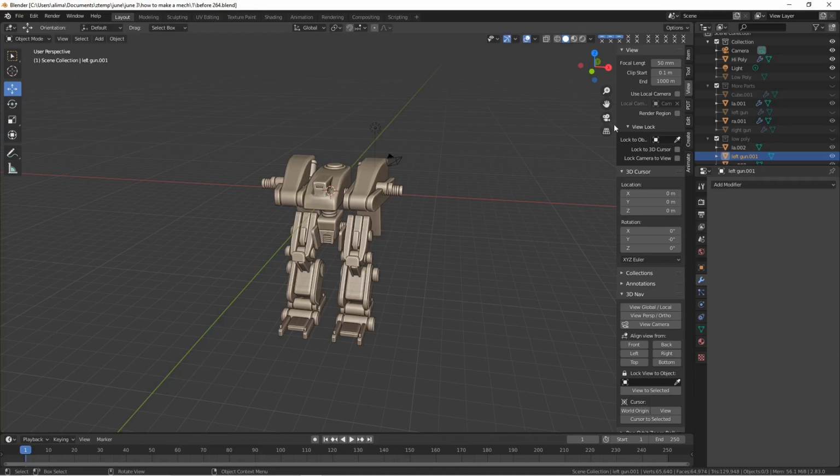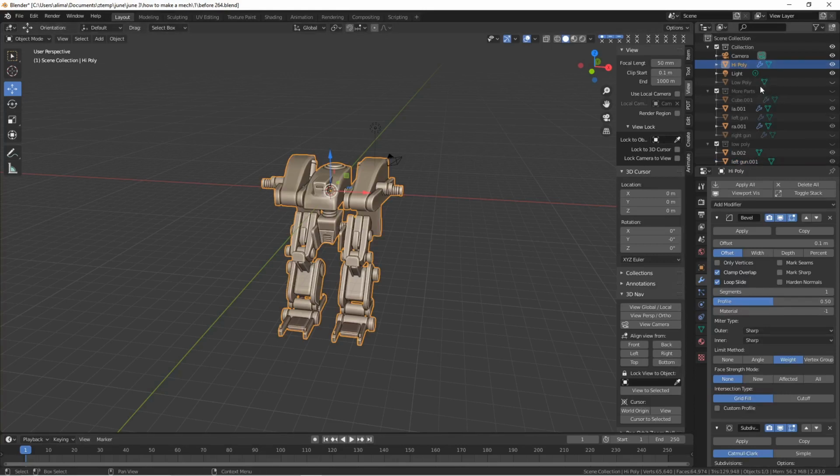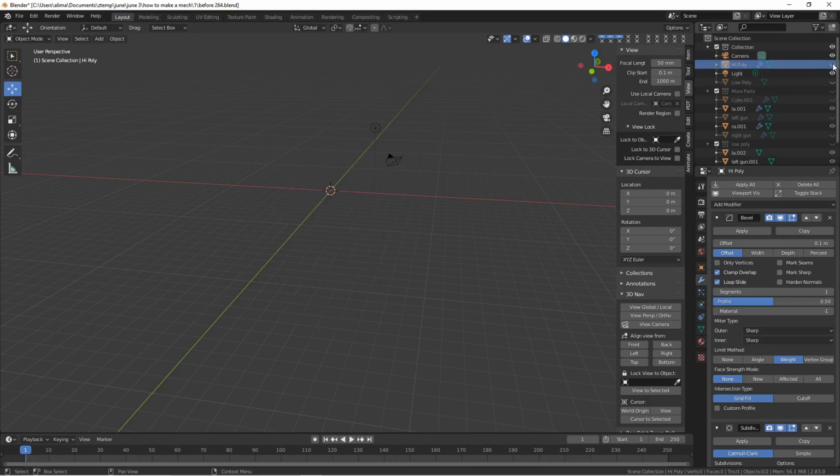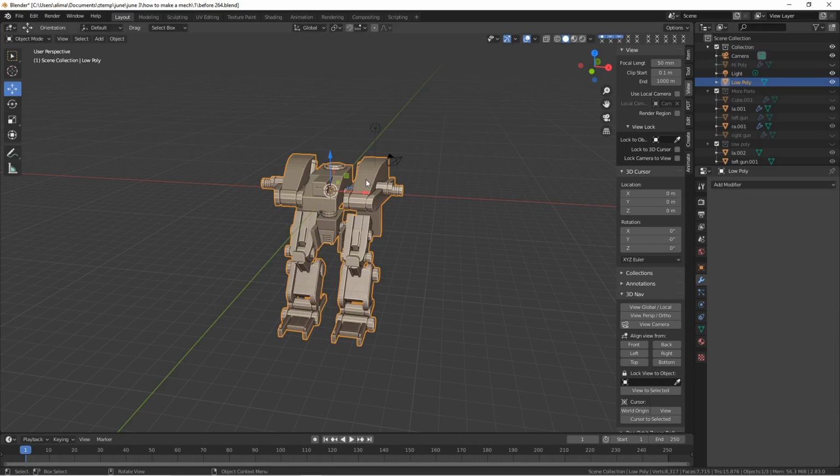Okay, the first thing we're going to do is let's select our high poly mech. Looking for the low poly mech, so we'll hide that. Bring in the low poly mech. So hopefully when we put the seams in here, the UVs will be set up for us in a nice way.